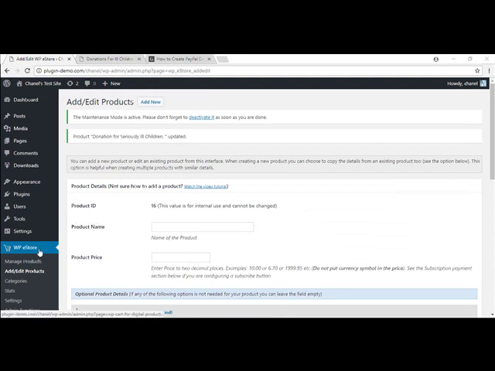So you'll need to go to the WP eStore, add edit products, and you'll be brought to this page where you'll need to give your product a name. So mine's going to be Donate for Seriously Ill Children. And then you'll need to give your product a price. If you set the price to zero, which I will do for this demonstration, it allows the customers to specify the donation they would like to pay. Otherwise, you can set a fixed donation amount.